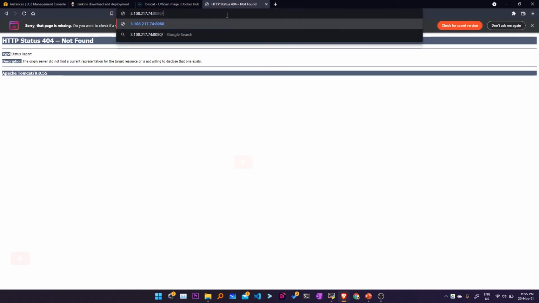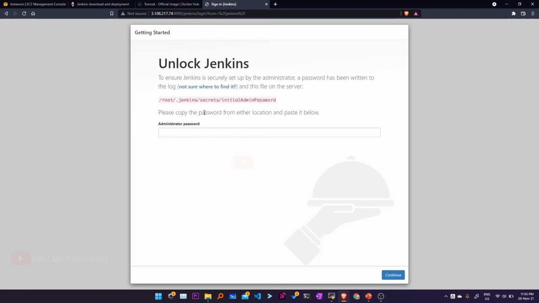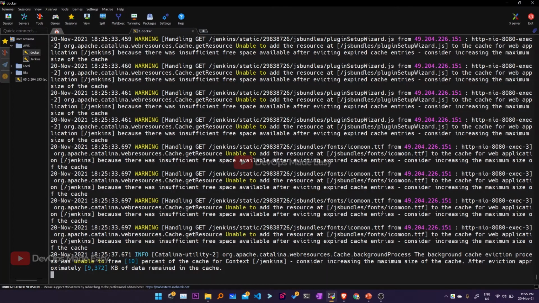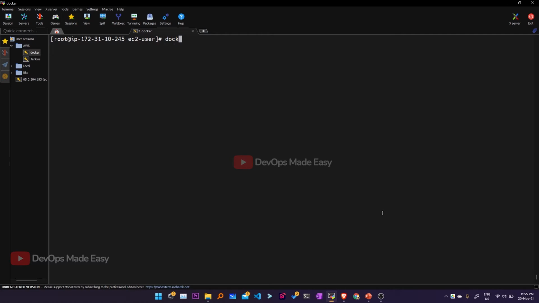Sorry, we should also use /Jenkins because we have copied the jenkins.war file into the webapps directory with the Jenkins name. Now the initial password is at this location. I'm going to copy this, and then I'll use Ctrl+C to cancel the log, and then I'll go into the container by running docker exec -it. Name of the container is Jenkins, and then I'll use bash.